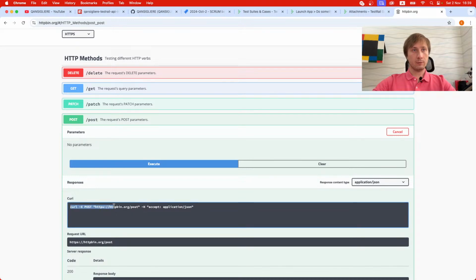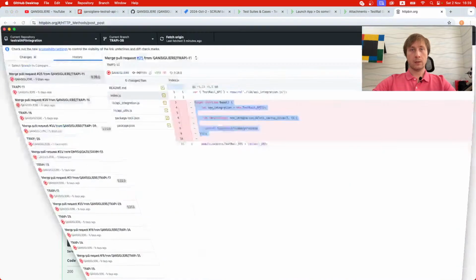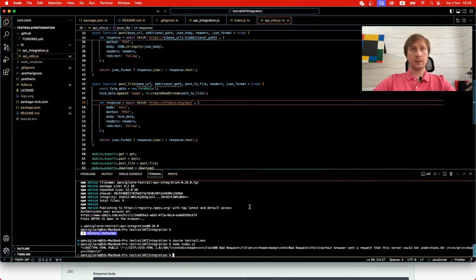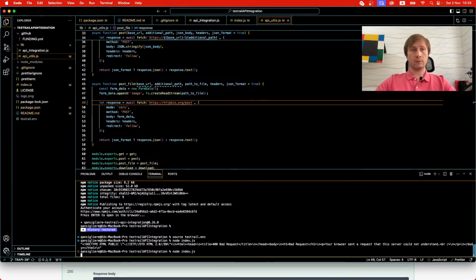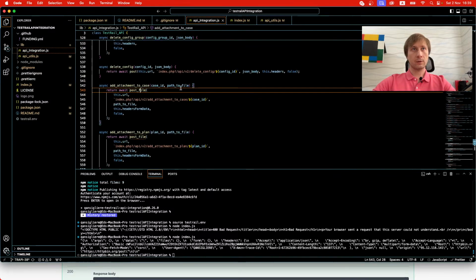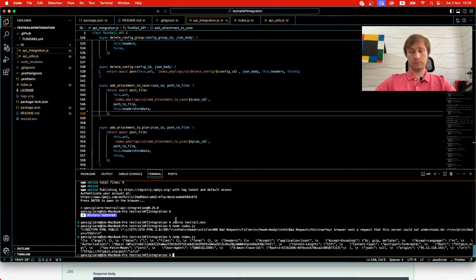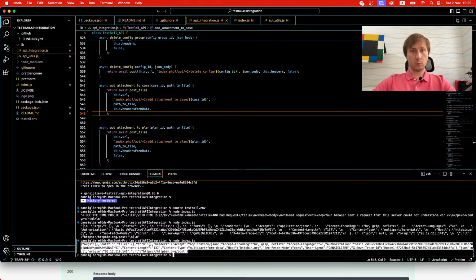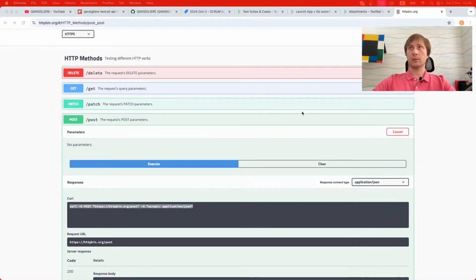Let's copy this one URL, and let's paste it, save, and let's check our function. Let's change format to true. We can see what information we sent in the post request.